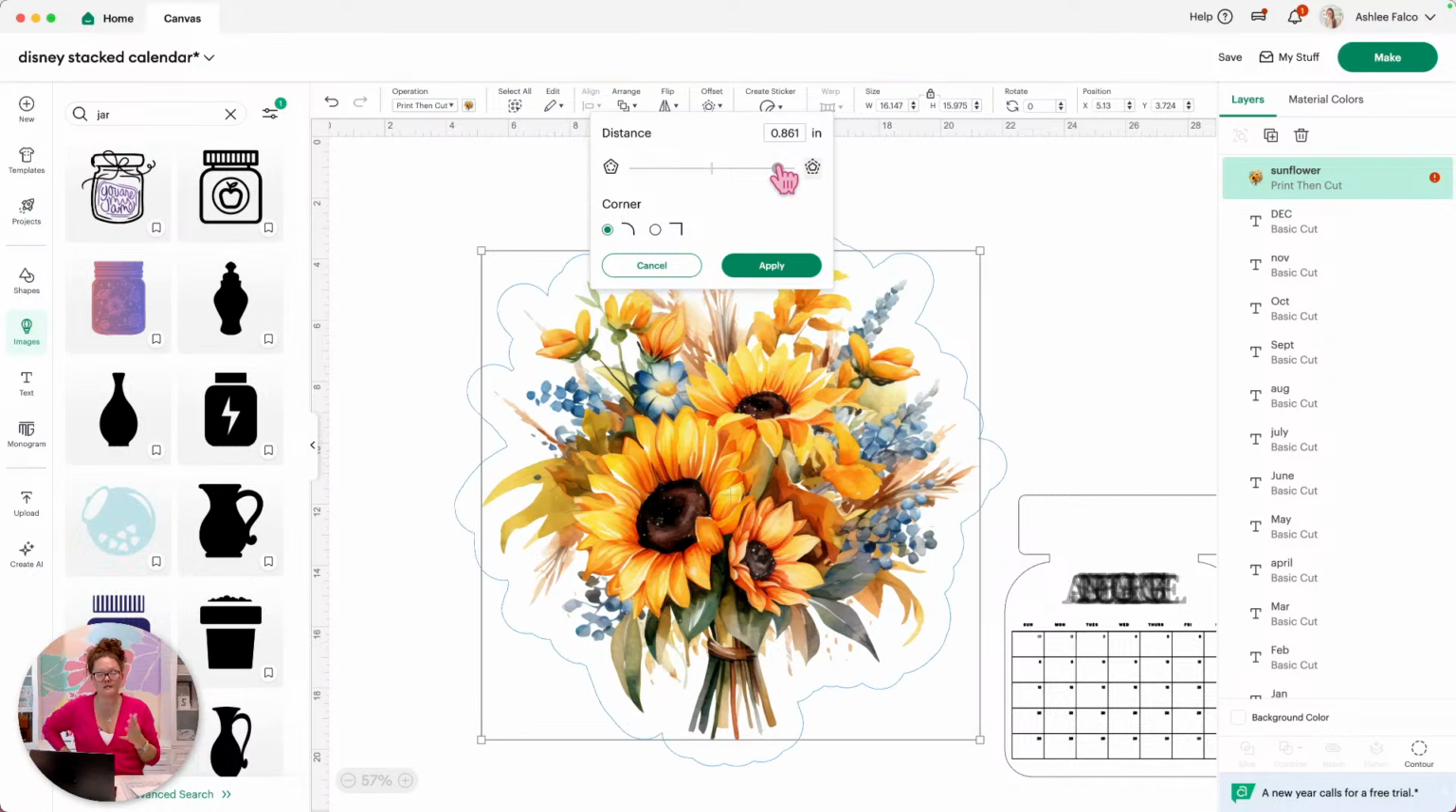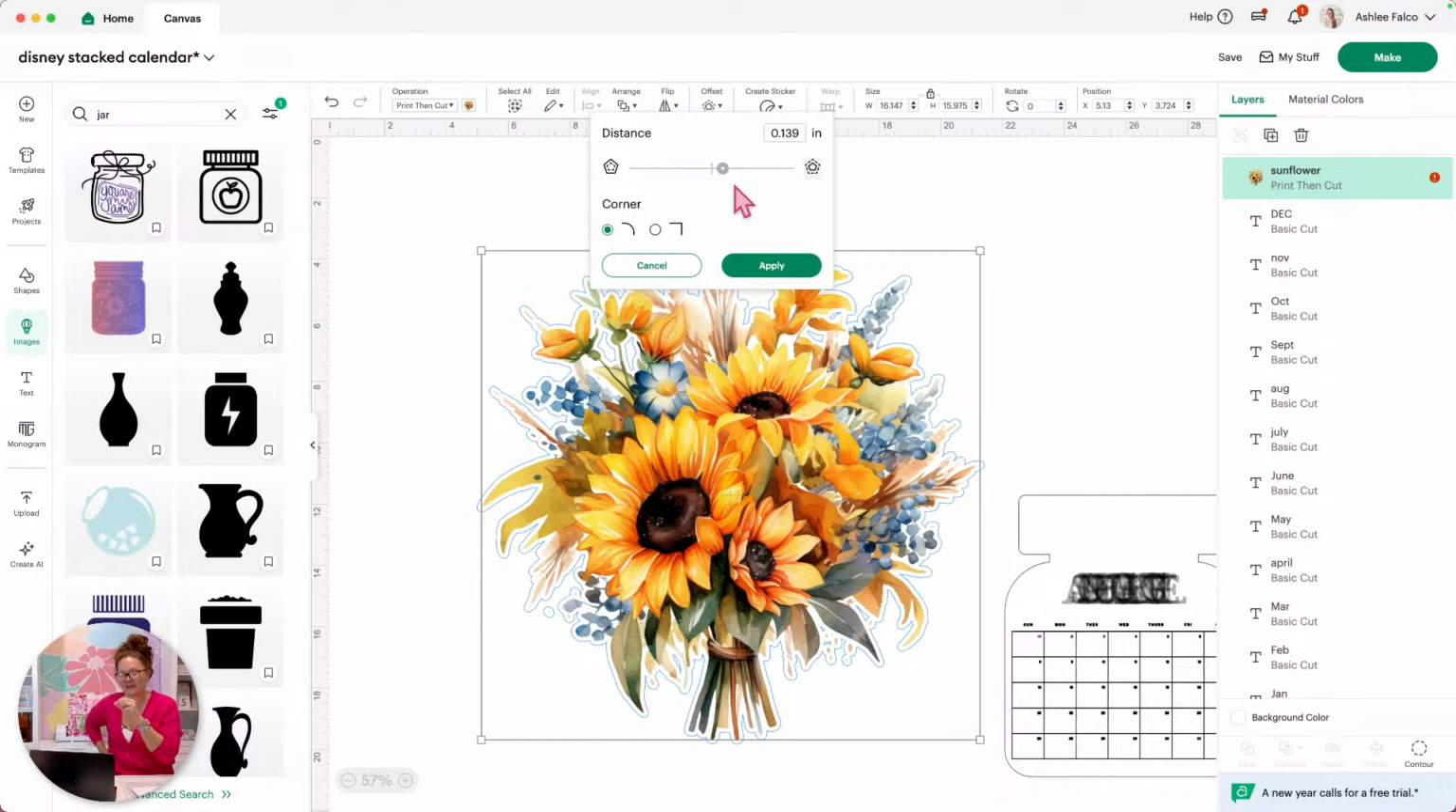I personally am not someone who likes really thick borders, so I'm going to drag this down to where I don't have that big of a white border, because I really don't want a whole lot of white to show through. I'm actually hoping at this point that the Cricut is misaligned with the Print Then Cut, so I don't get as much white as you would think. Yes, we have all these little cutouts right here. We will fix that, but I'm going to leave it like this and just press apply.